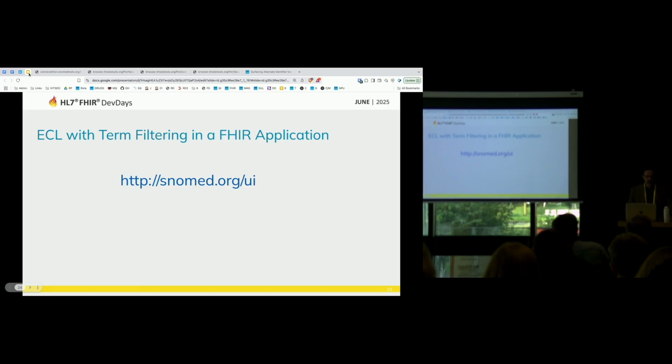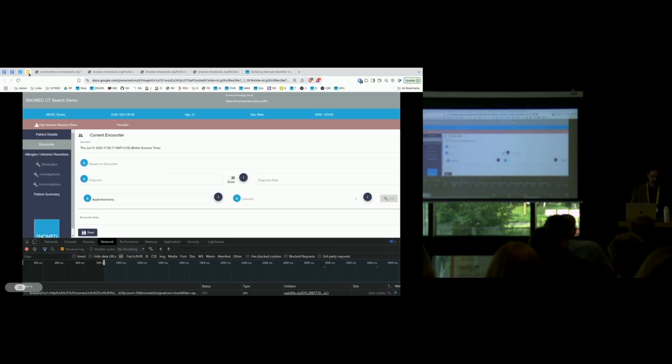So where all this SNOMED and FHIR is getting to is how are you going to make your medical application responsive, context sensitive, and therefore clinically safe. So we've written a demo application that showcases some best practices, and you can find that at snomed.org/UI. I've tried this as a live demo, and it's just too small to read, so you're welcome to try this out in your own time.